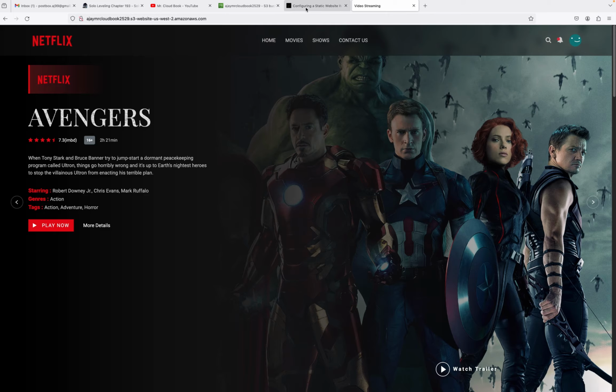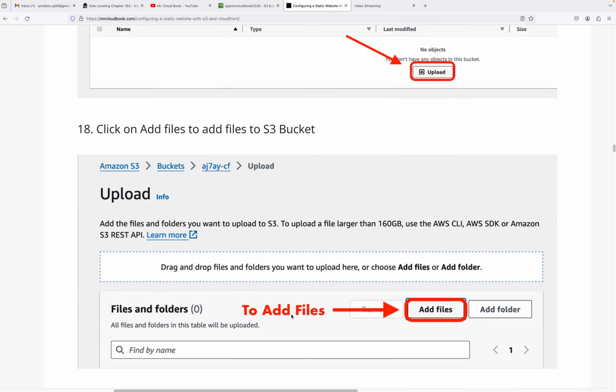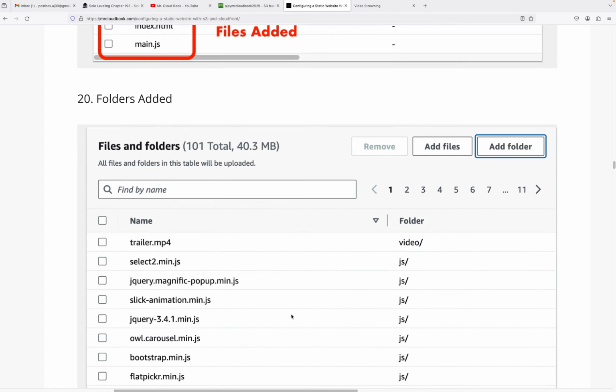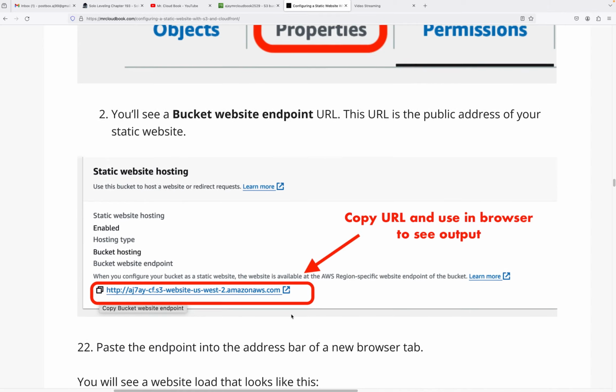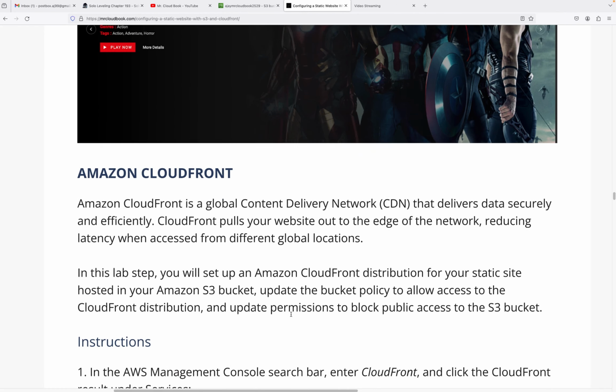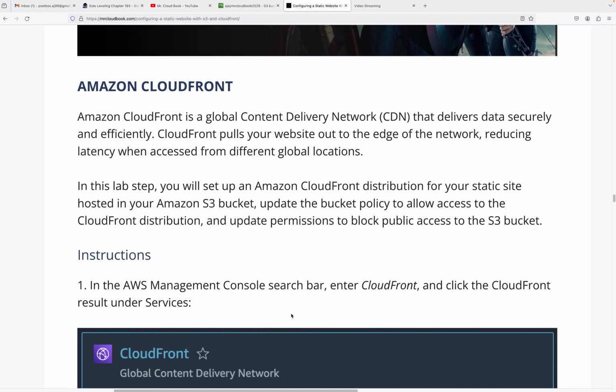so let's go and add CloudFront to our website. Let's see what the difference is between an S3 static website and normal CloudFront website hosting. Okay, so this is done. Let's talk about something. What is Amazon CloudFront?